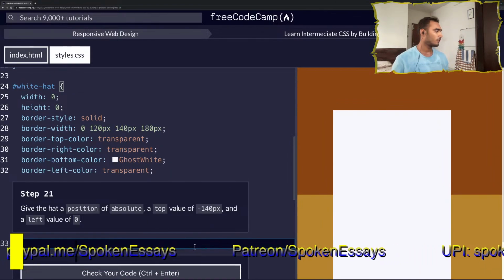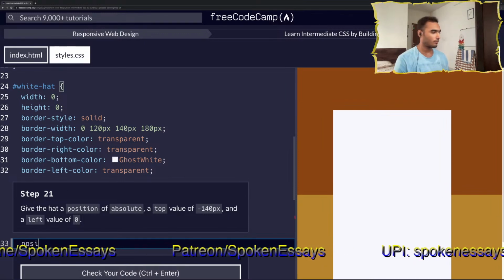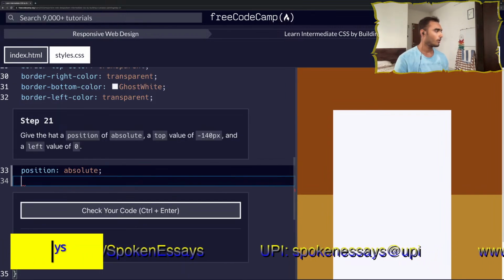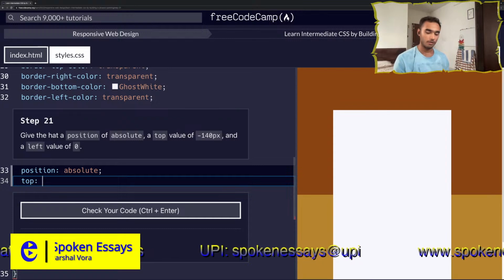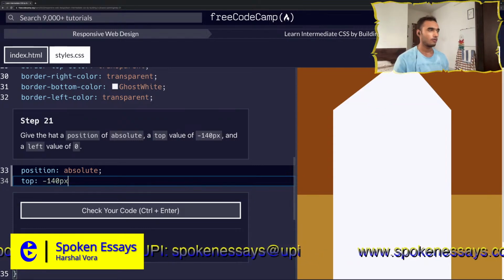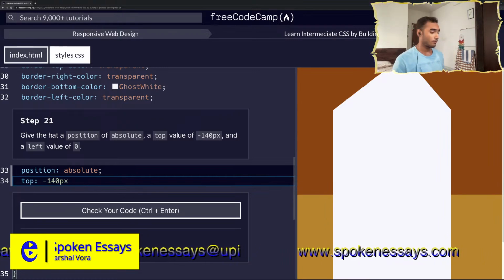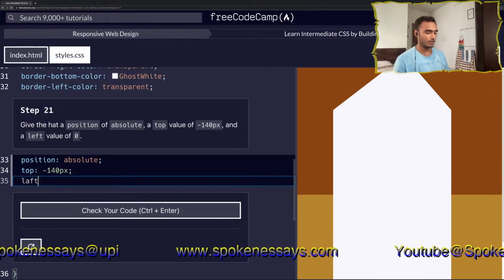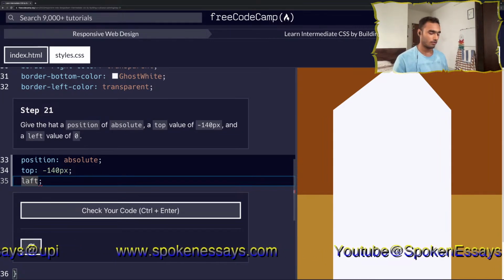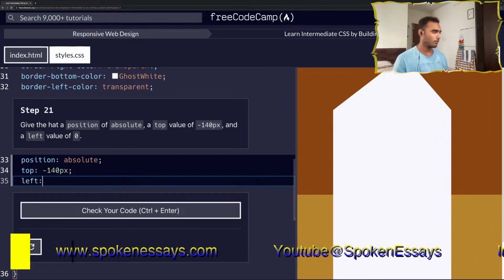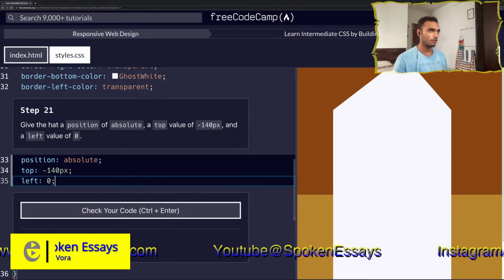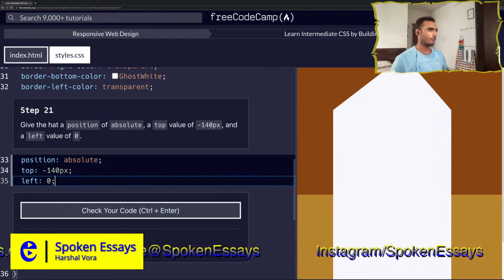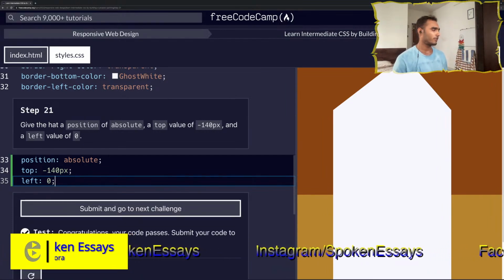But anyway, what else does this say? So give the hat a position. So we'll make it absolute and we'll move it wherever we want. Top value will be minus 140 px. We can see that now. So we moved it top. Oh, nice. And we'll give it a left value, colon 0. So it will move to what? It did not move to the left. Yeah, but it's because it's inside the div. Makes sense. Now we go to the next step.